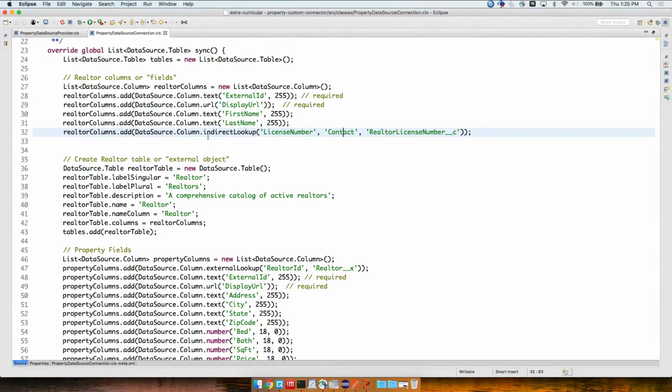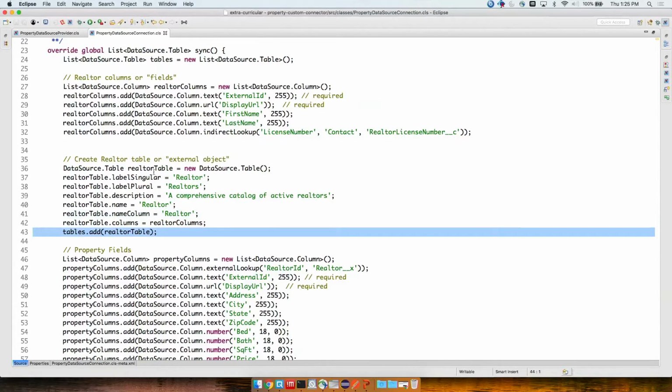And then we want to create the table now. So the table represents the external object. This one is for realtor, so I name it realtor, and then we have singular, plural, description, very common metadata for custom objects as well, and I'll add it to my results set right here.